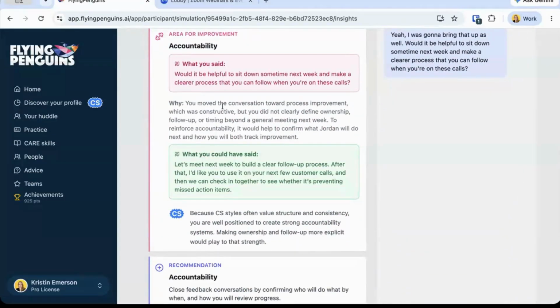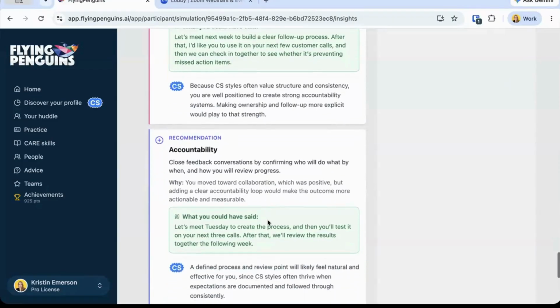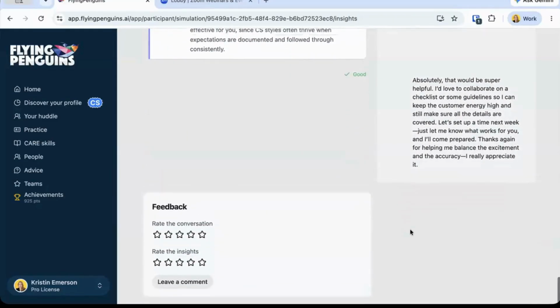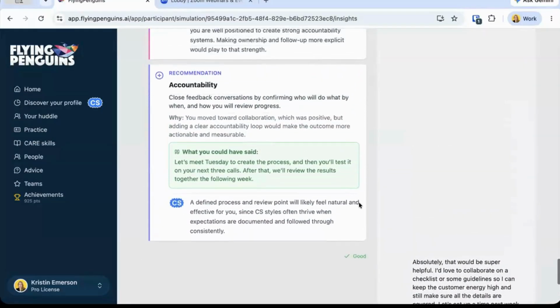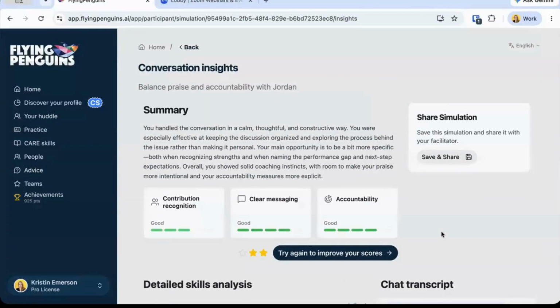A little bit more about accountability here. Like we probably should have set up the follow-up process. I didn't say, let's meet Tuesday. I just said, let's meet. And so that is the whole conversation. So there's a lot of feedback in here, even for a short conversation. I think it was probably like 2 minutes long.